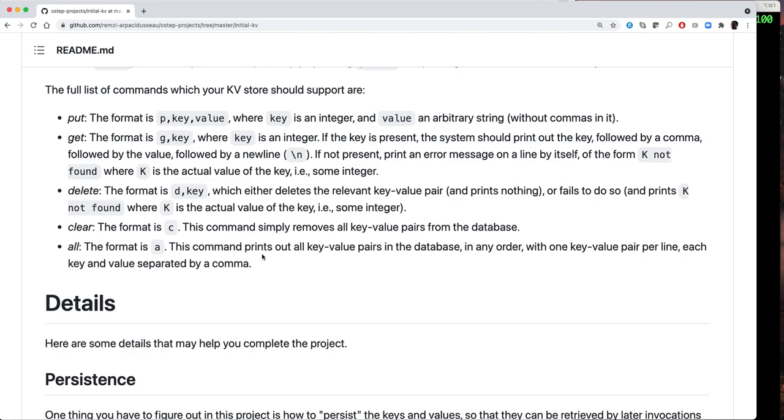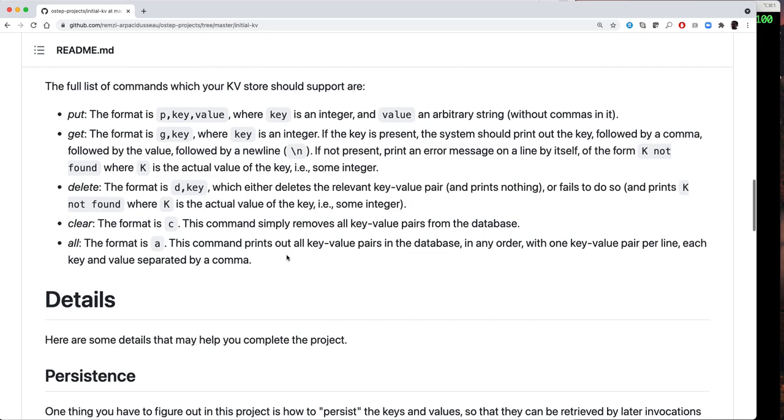A few other commands that are pretty common in these kinds of systems. We have a delete. So you delete a key, then it should remove it from the database. Clear just gets rid of everything, essentially a mass delete. So it deletes all the keys and values. And then all just dumps out the keys and values. That's mostly for your debugging, so you can see them all. It's hard to test. Well, you can test it, but you usually have to sort the data first.